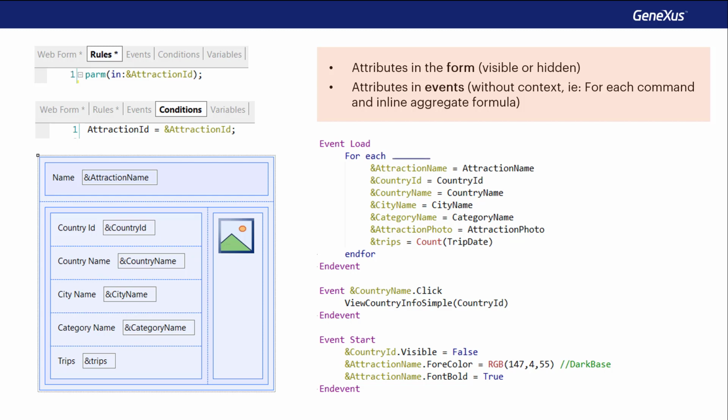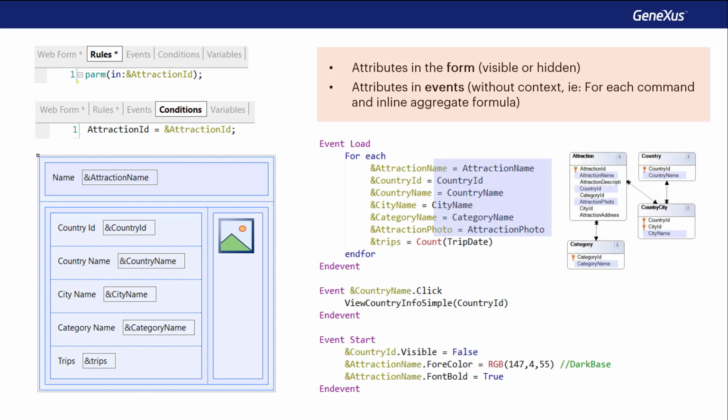We have not specified a base transaction for the for each command, so GeneXus extracts all its attributes and determines the minimum extended table that contains them all, which is the attraction table, and since we have a condition that includes an attribute from that table, then it applies it. Everything will work perfectly.